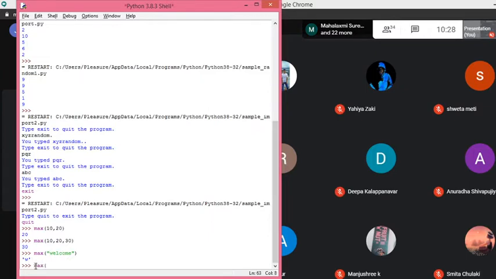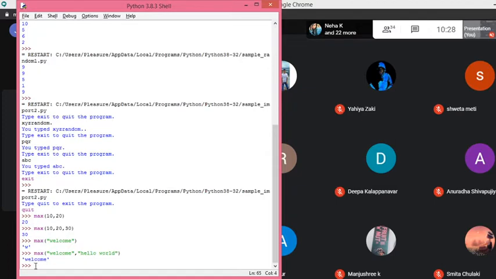But look here now. If I run the same function with hello world as well, and run this, it shows the output as welcome. Welcome is the largest among the strings welcome and hello world. It is again finding the maximum among the 2 strings. Since W in welcome has a larger ASCII value than H, welcome is displayed as the largest one, the max among the 2.